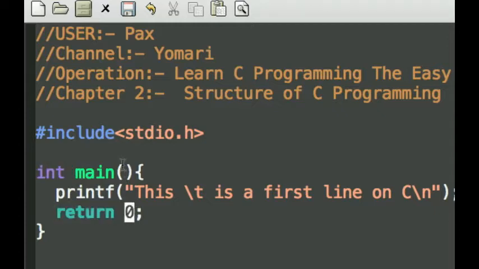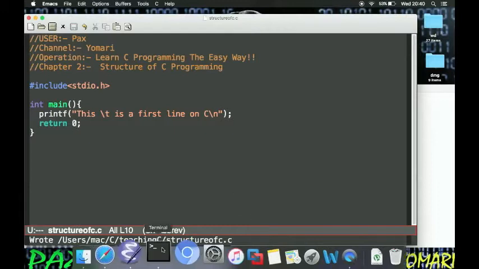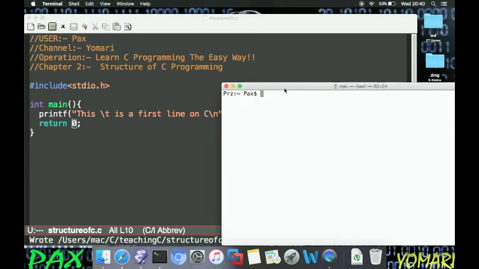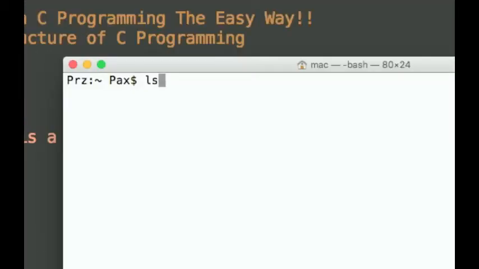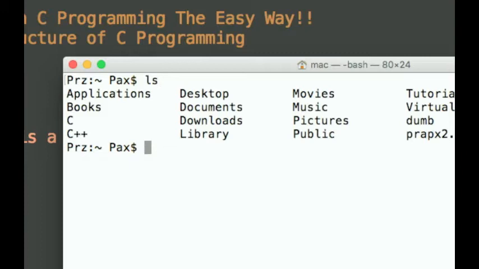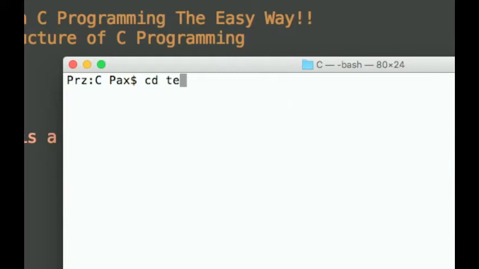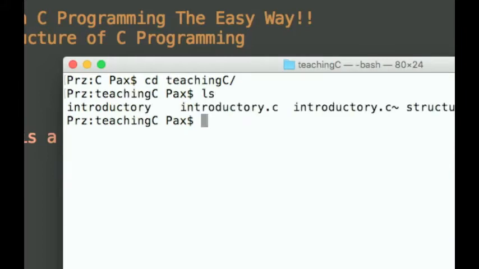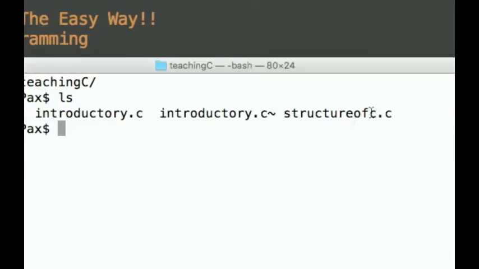Now, let us compile it first. To compile it, let us first save it. I'll save it and go into the terminal. Now, in the terminal, to compile the code, I would first go to the place where I have stored this program. It's in C, and it's in cd teaching C. And here we have the file we want to compile, structure of c.c.